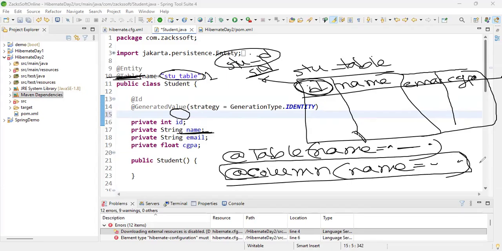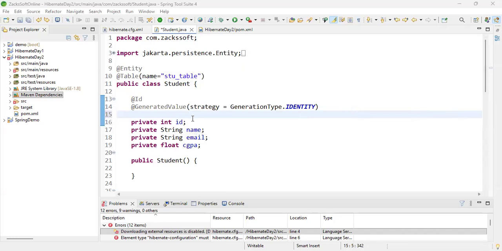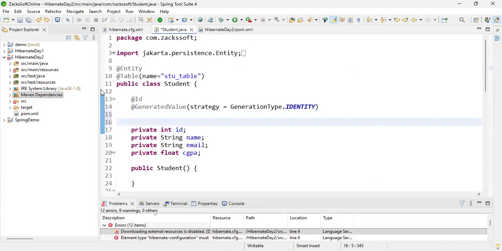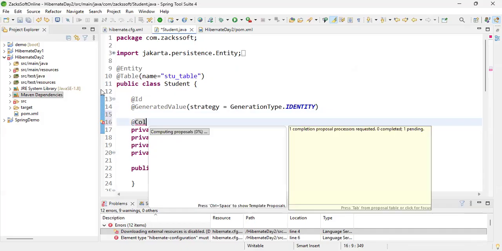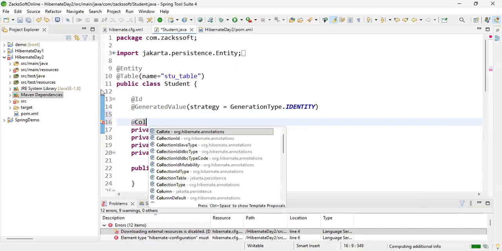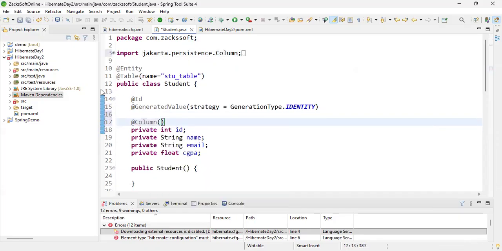Yes, sir. Okay, for example, if you don't write the Column annotation, no problem, then by default it will consider the variable name as the column name. How to use? At the rate Column, let me wait for auto suggestion. Column, name equals, any name, like studentID. Have you got my point, sir?